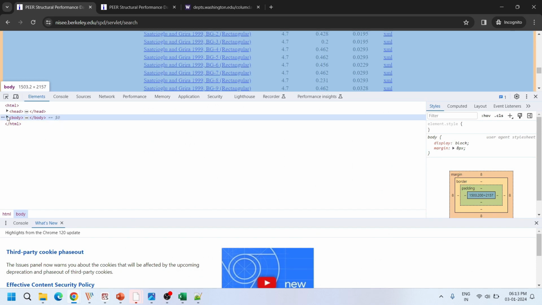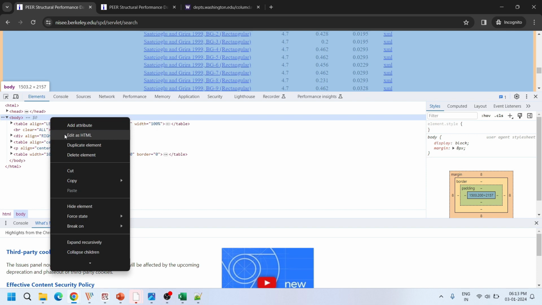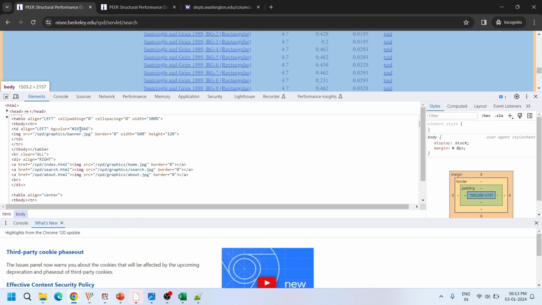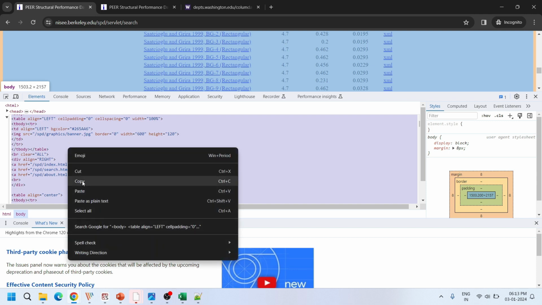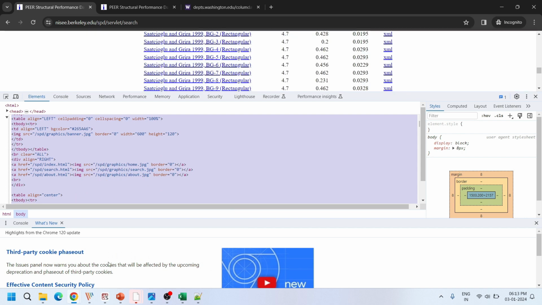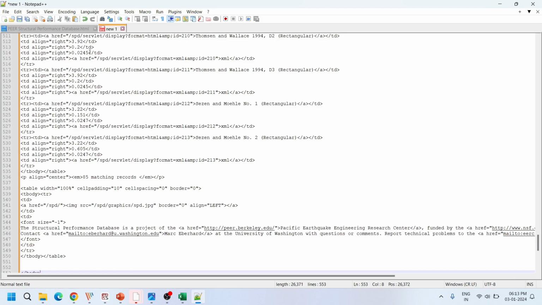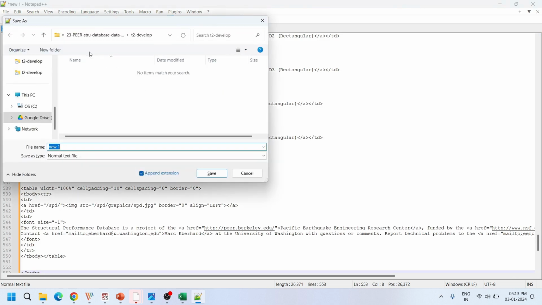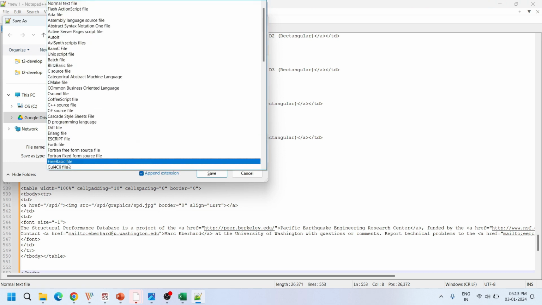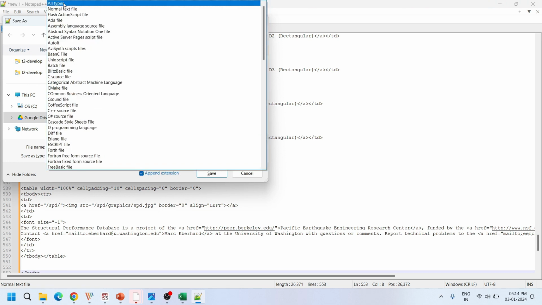In that inspect element, you will see this body. Here, right click the body and click edit as HTML. You will see this. All you have to do is press Ctrl A and press Ctrl C. I'm copying this entire body, opening a new file and pasting it here. And when I'm saving it, I'm saving it as an HTML file.